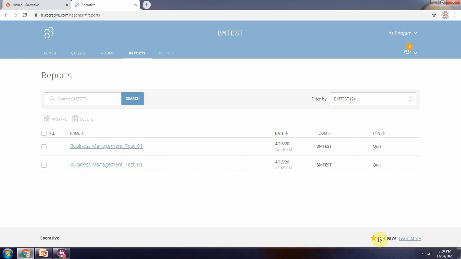That means at one time you can conduct one room and one test. So I think that is enough for us. But if you want to conduct more rooms and more quizzes, more tests at the same time, then you have to purchase the pro version. But I think one room is sufficient to conduct that system.